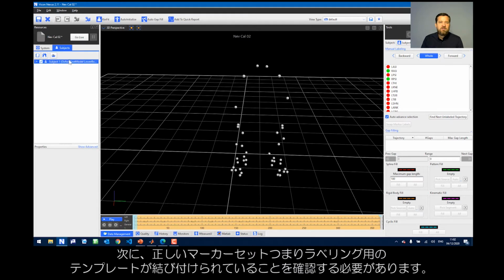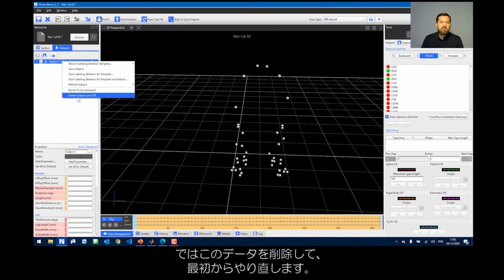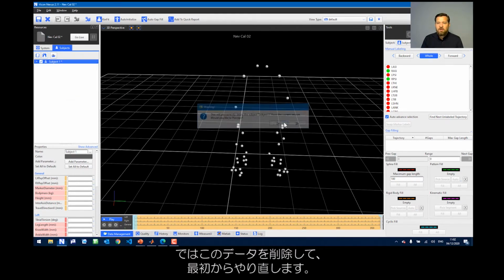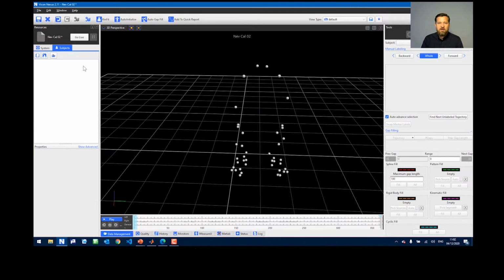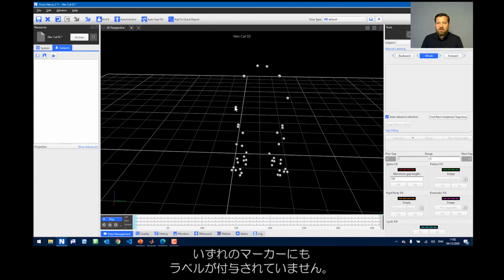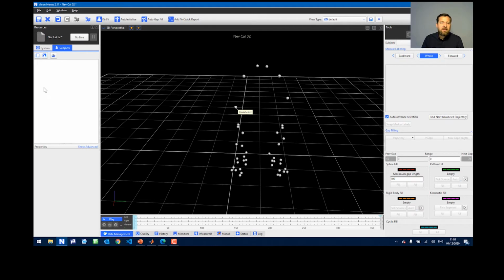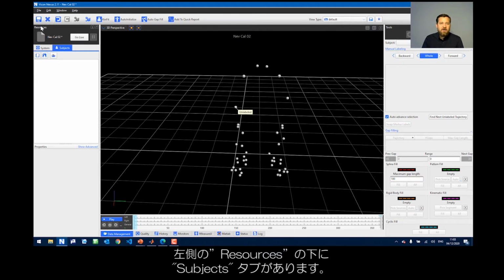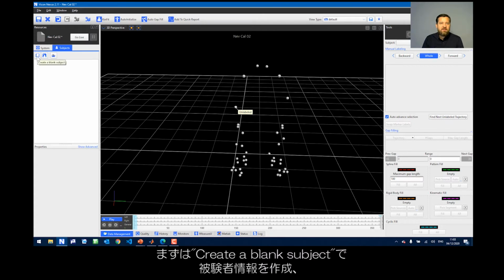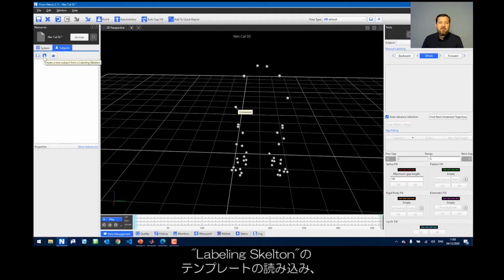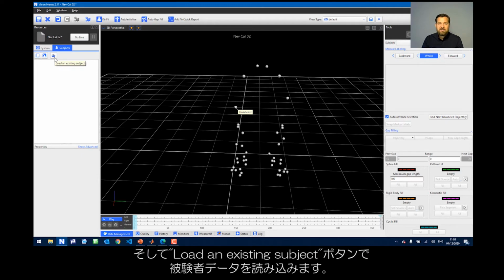Then what we have to do is make sure that we have the correct marker set or labeling template attached. What I'm going to do is delete this, and then we're going to start from scratch. So we have no marker set available, and none of our markers have been labeled. On the left-hand side under our Resources and Subjects tab, we have 3 options. We first have Create Blank Subject, load a labeling skeleton template, and then finally load an existing subject.